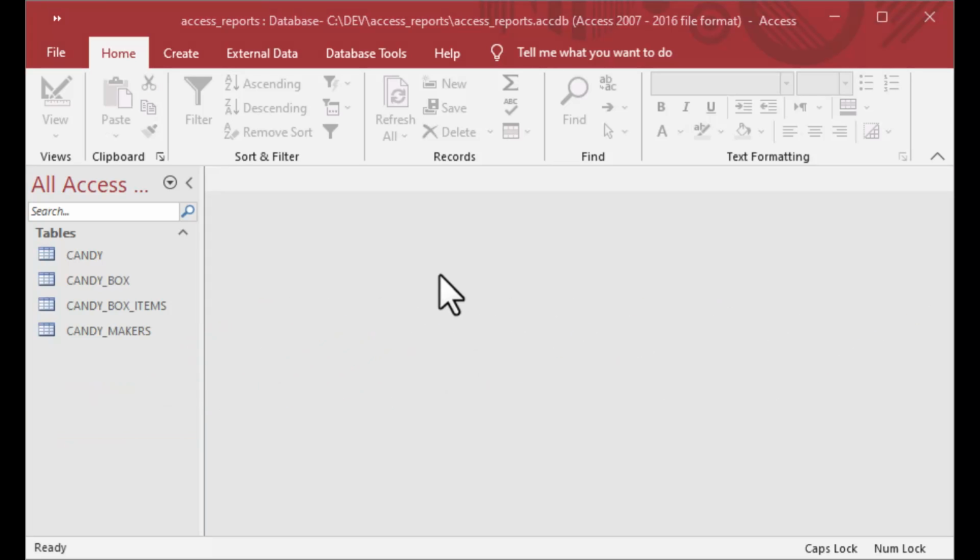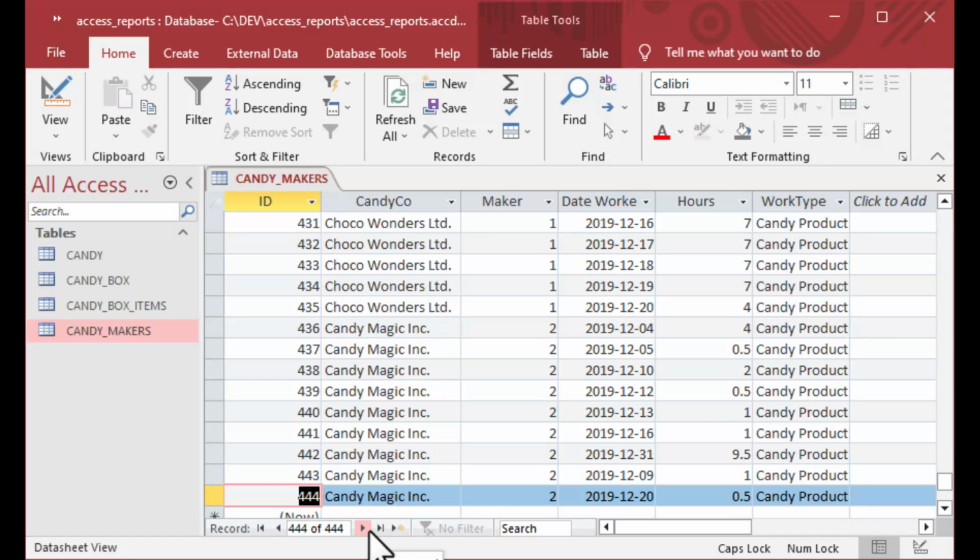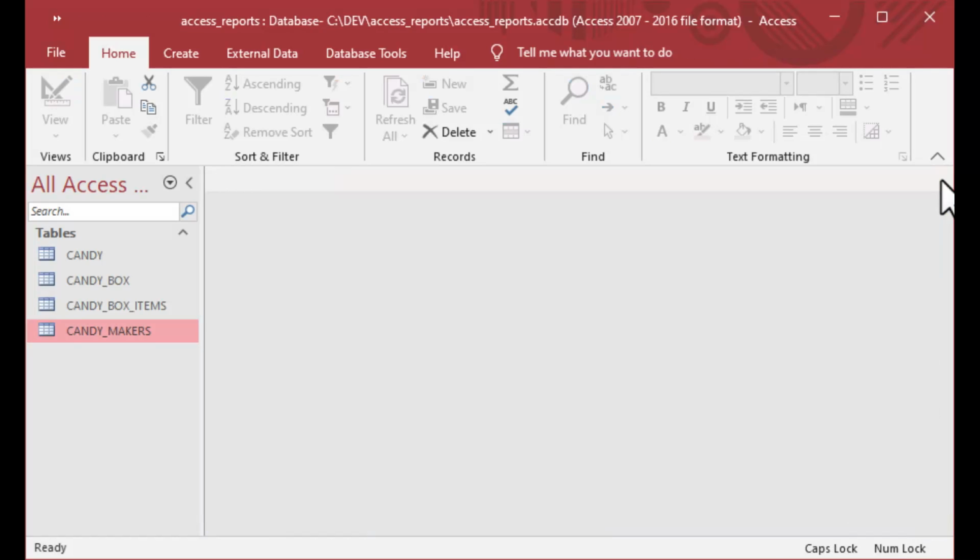It is quite easy to make a new report. I've got this little database here, and the first report I'm going to create is a little summary report on this data, which you can see has a Candy Co. and a maker and date worked and how many hours and things like that. And if I scroll to the end of this table, you can see it has 444 rows and is a very simple table.